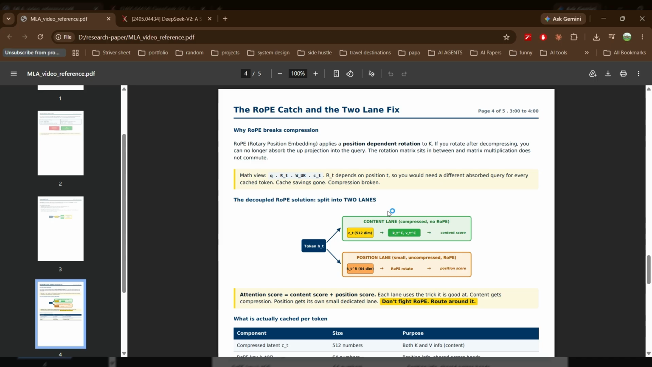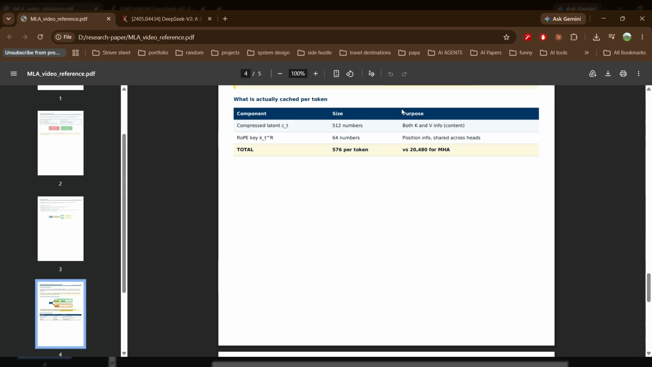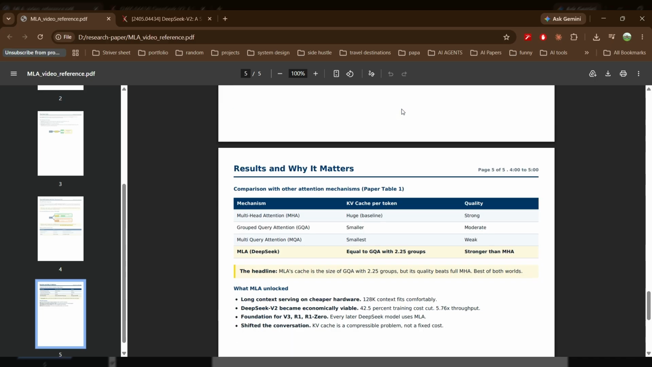So it led to pretty amazing results out there. A 93.3% improvement in memory, meaning a smaller KV cache, and 5.76 times faster token generation, with the same model quality. This is what made DeepSeek V2 possible, then V3, then R1. Every big DeepSeek model out there is now using MLA.